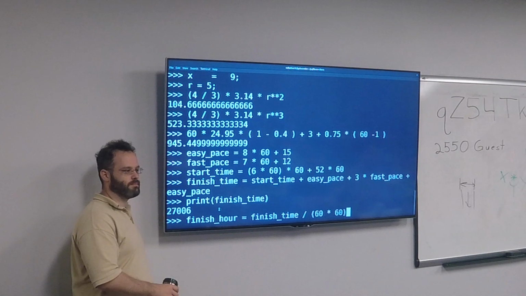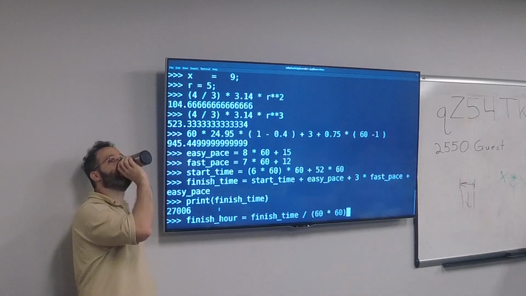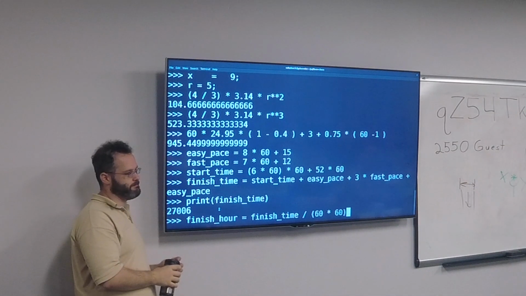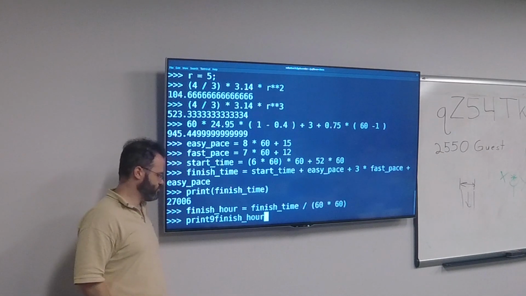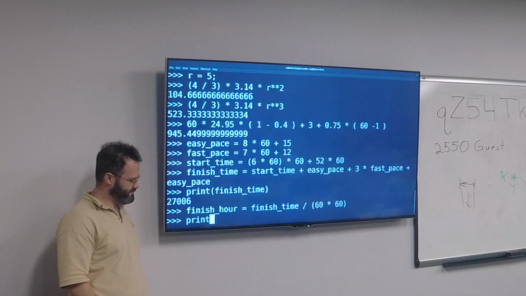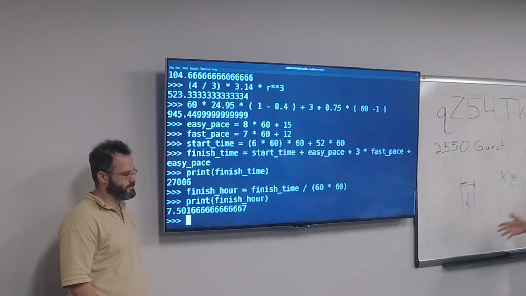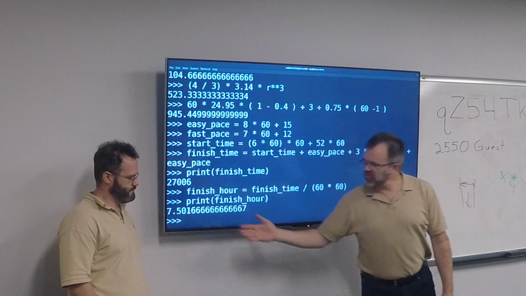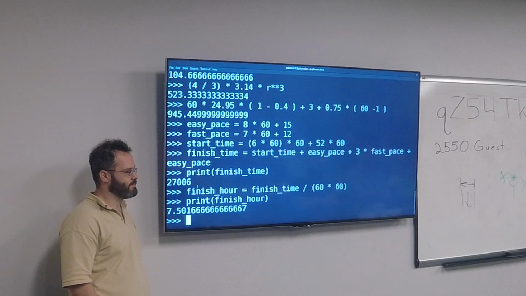Now, there will be a small problem with this. Who wants to hazard a guess what the problem is? Yeah, remainder of 6 seconds. Well, basically, the odds that this is going to divide evenly are very small. And so I will get a fractional number of hours. Almost got there. And most people don't understand what 7.5016 hours is, so there is something that we can do about this.